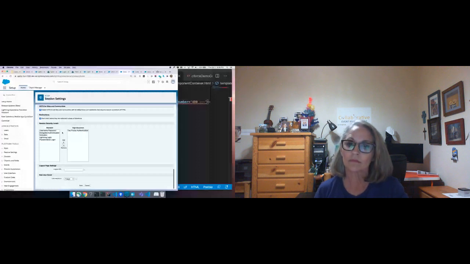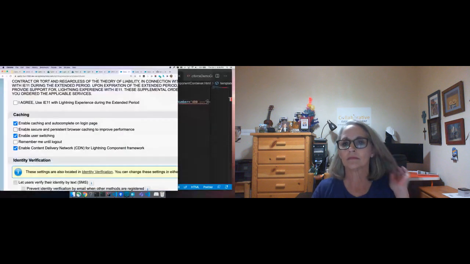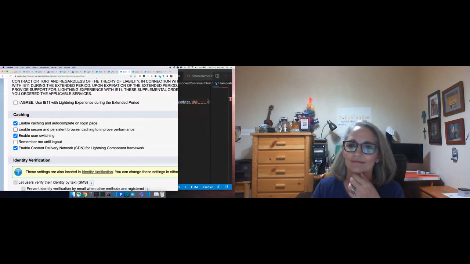Yeah, it's this one right here. It's this one: "Enable secure and persistent browser caching to improve performance." Turn that off.